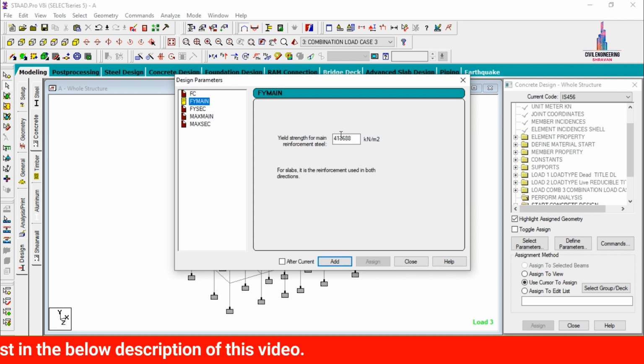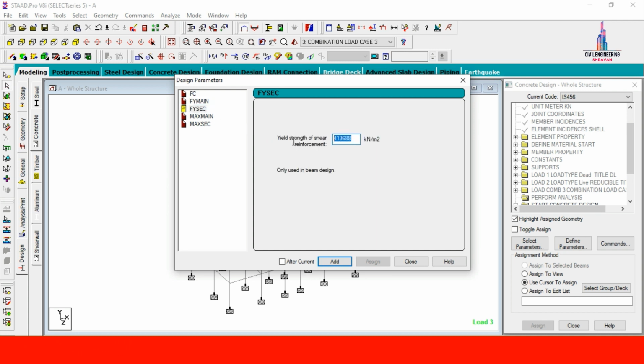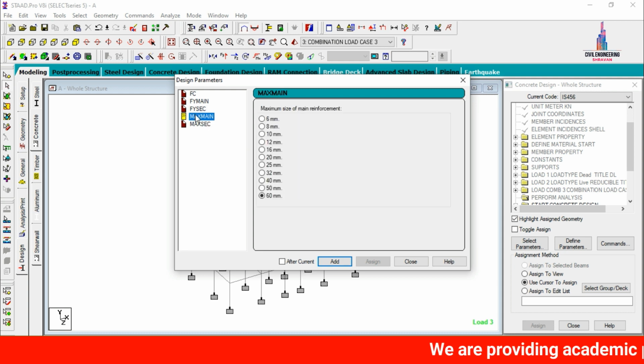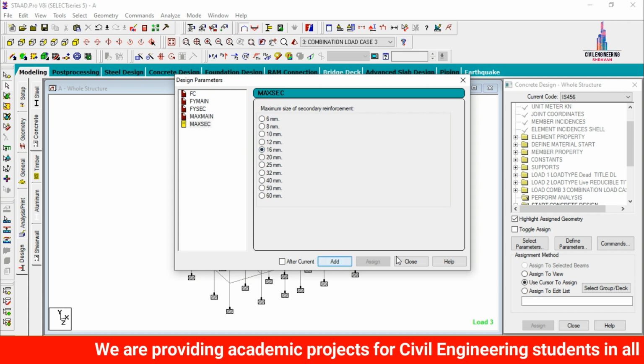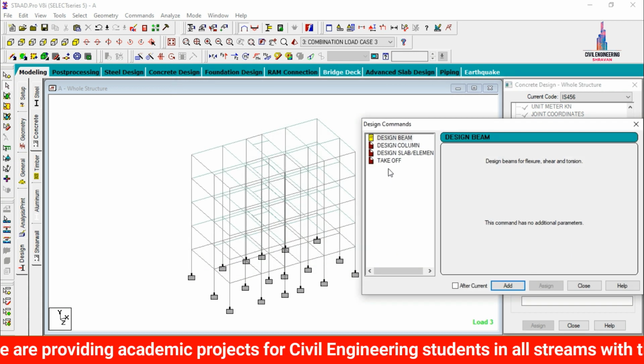Again I am selecting Fy main. Let us consider here 500,000. Click on Add. Now I am selecting Fy section also 500,000. Click on the Add option. Select maximum main. I am taking it as 20 mm bars. Add. Maximum secondary. I am taking it as 16 mm bars. Add. Close.